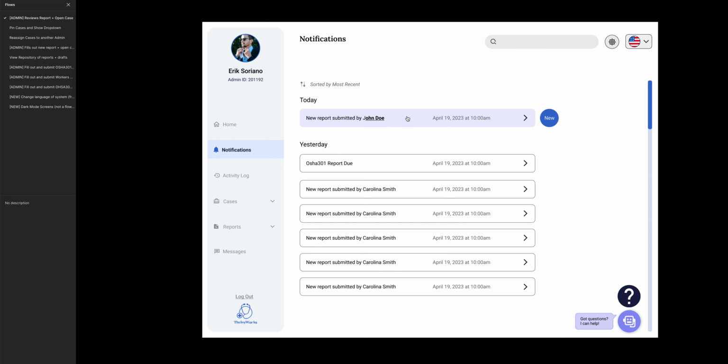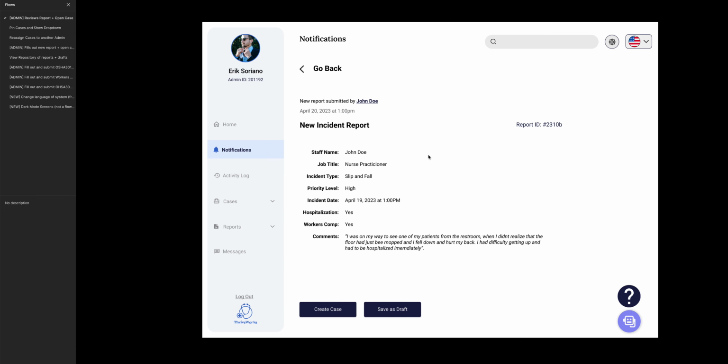If they go ahead and click on it, they can see a little bit more detail of context. In this case, it's a new report submitted, so they can get information and then they can decide to either save it as a draft or go ahead and create a case on the spot.